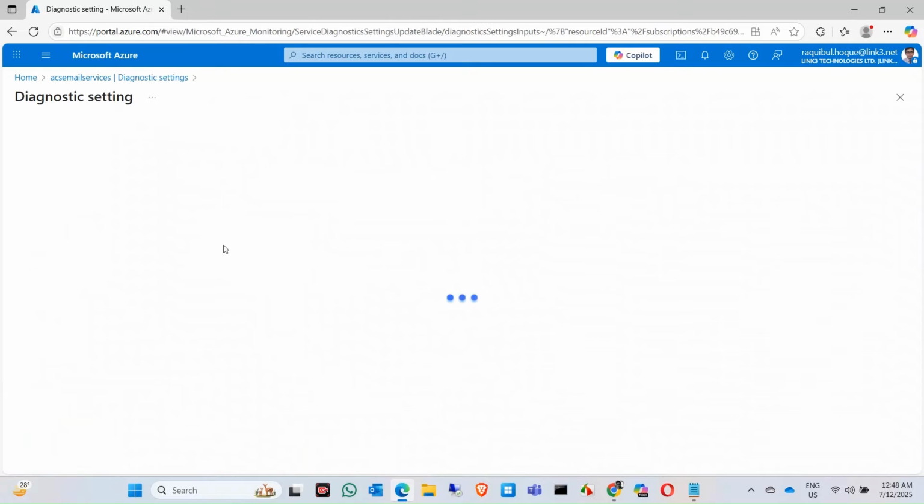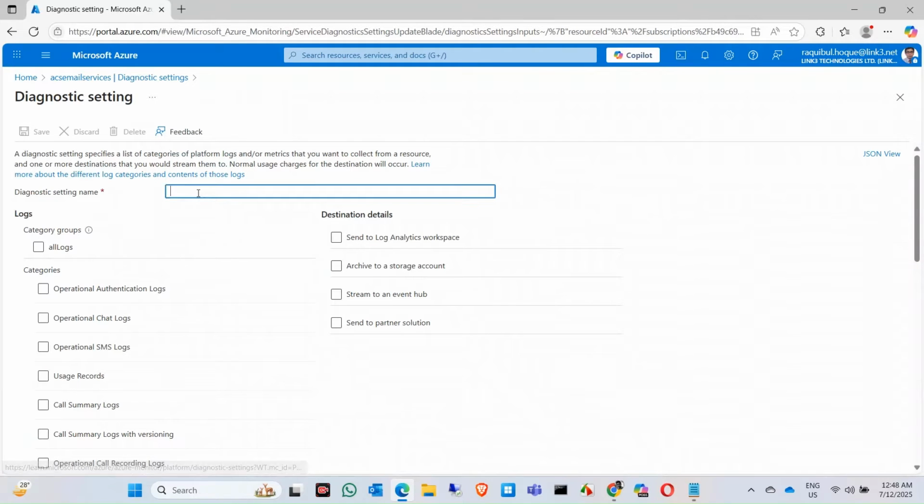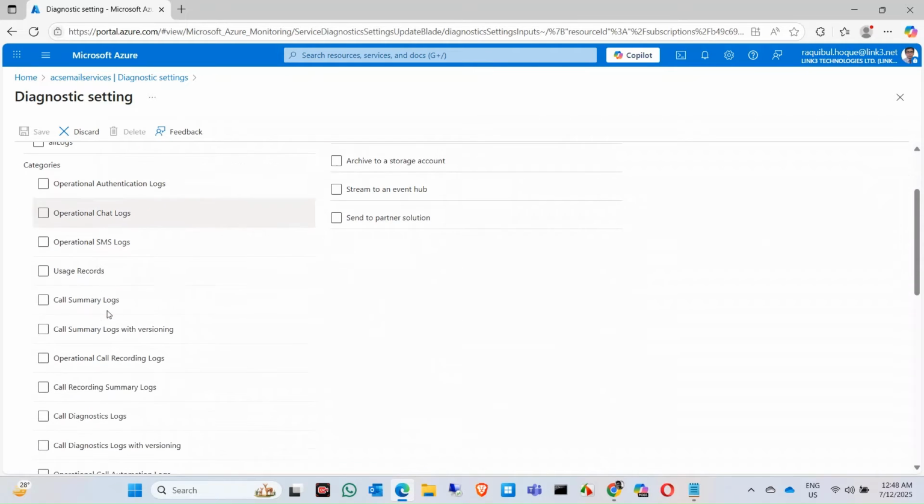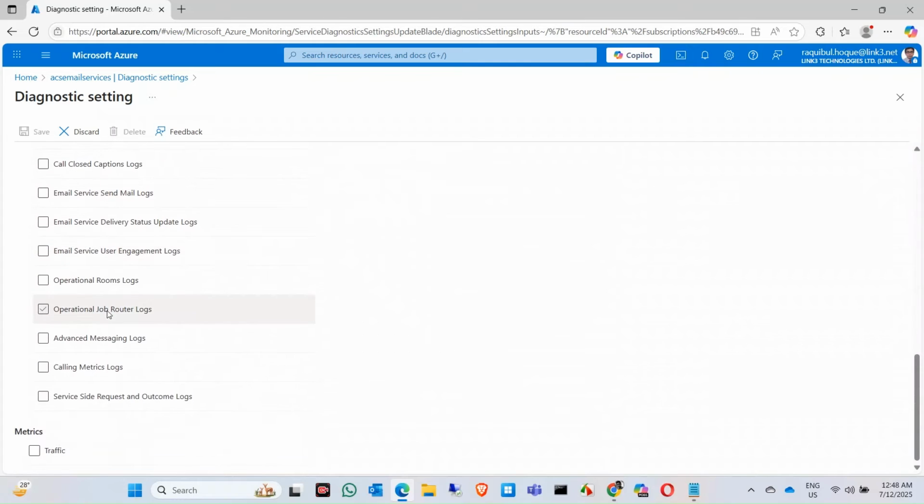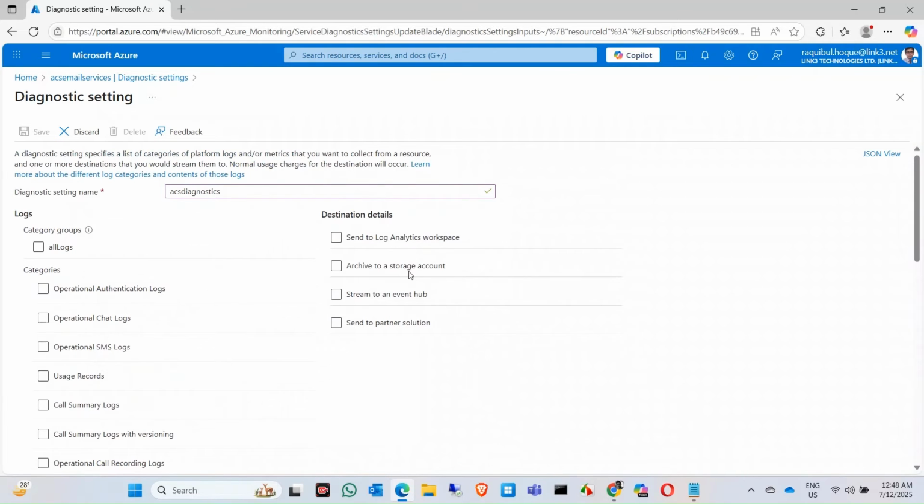Here you give it a name, ACS. Then, what kind of logs do you want to take? All logs are not necessary, because we are only using email services, right? So let's select the email logs: Email Services Send Mail Logs, Email Services Delivery Status Update Logs, and Email Services User Engagement Logs. You can just select these three and send to the Log Analytics Workspace.